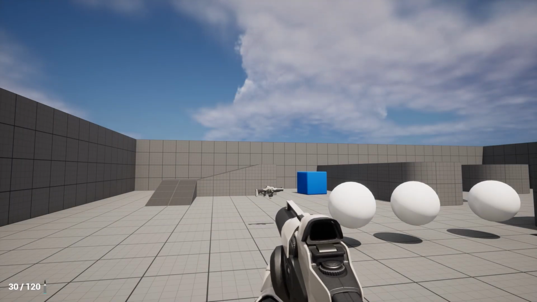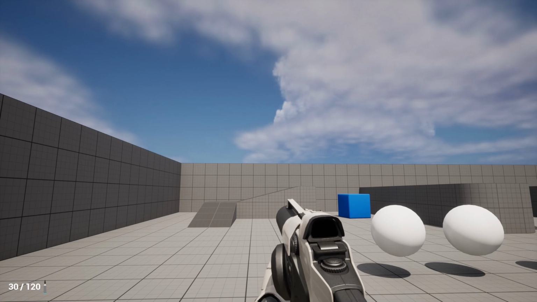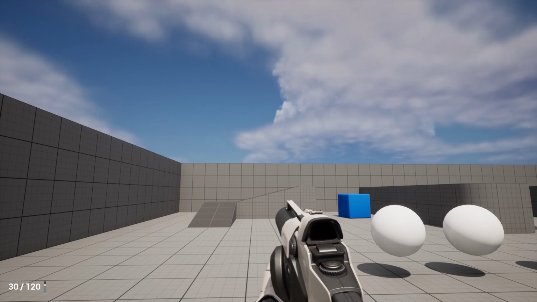Hello everyone and welcome to the first-person shooter tutorial series. In this tutorial, we are going to learn how to shoot projectiles from our gun.